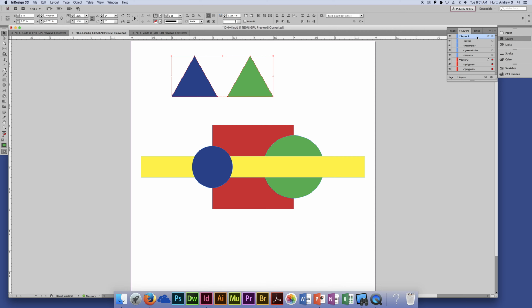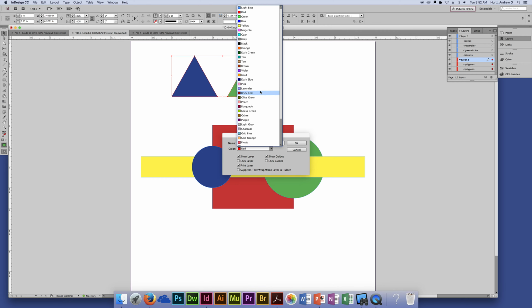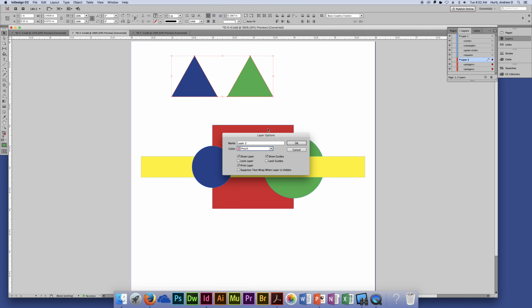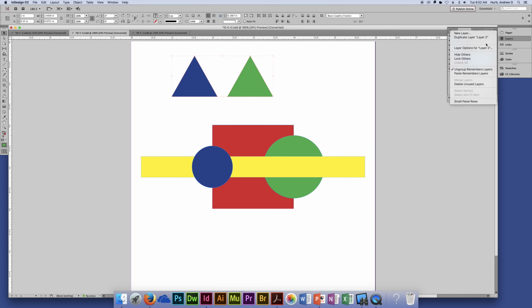You have different layer options as well, like if you didn't like this red for some reason, you can go to your layer options and you can rename your layer. You can show guides, hide guides, lock guides on a particular layer. You can change the color of that. Let's go with a peach. You can change the color of that layer indicator. It's a little bit light, but you can see here, as you create layers, it just kind of automatically cycles through the colors. But if you wanted to assign specific colors to specific layers, for whatever reason, you can do that just by going into your layer options.